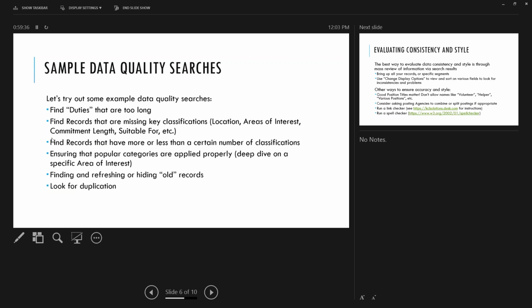All right. So we sort of covered this one, the more or less than a certain number of classifications. There are actually really fancy ways to do has less than 2, has more than 3. If you want to do that, get in touch with me because I can give you SQL to paste into that little box that'll tell you, for instance, find me all of the positions that have 10 or more areas of interest or 15 or more communities. All of that is possible to do.